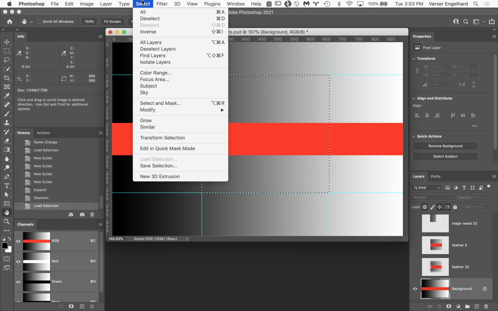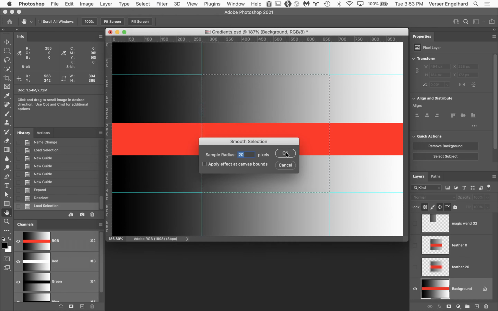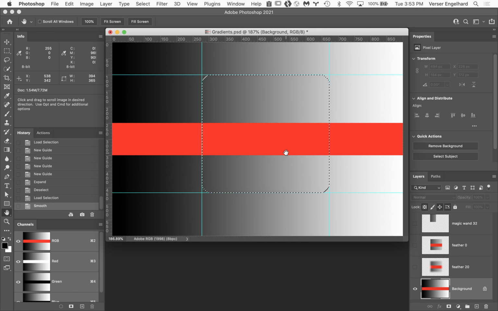And then up to the select menu, down to modify and smooth. And we've got a 20 pixel border in here, smooth, and you can see that what smooth does is it doesn't actually change the height or the width of the sides, but what it does is it takes any point and rounds it off. That's what smoothing is all about.